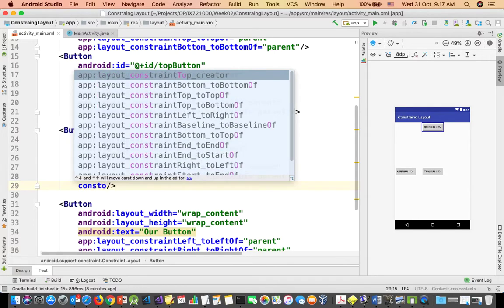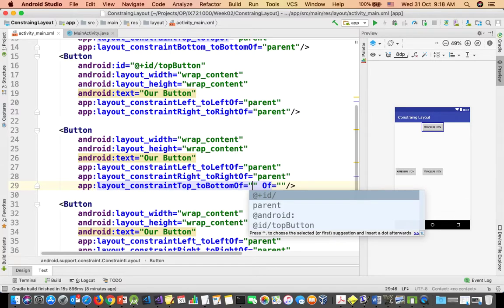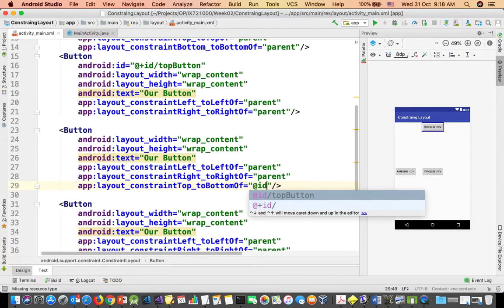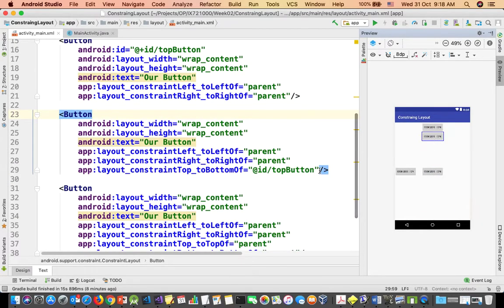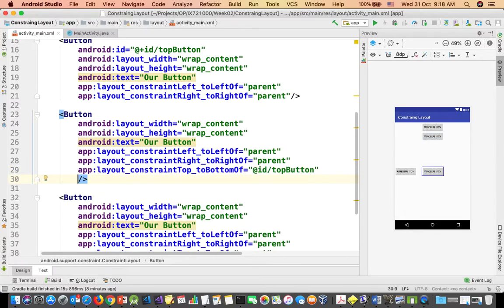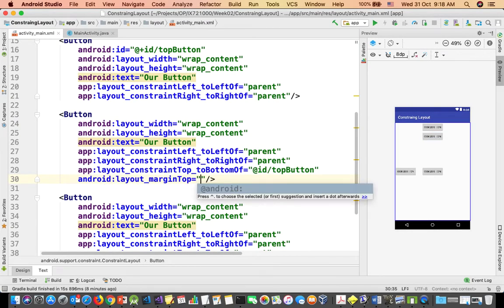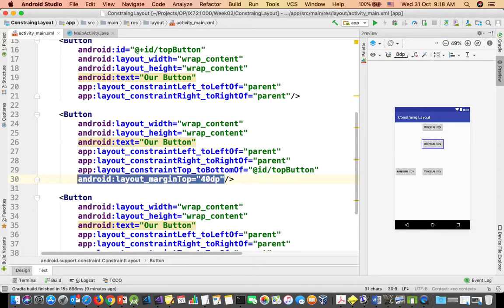So we can say constraint top to the top of, so not the top of, to the bottom of what? At the rate of ID top button. So look at that, automatically it's coming down that one. If I try to put some margin, you will see the constraint which actually exists over there with these two buttons. Let me put some margin so we can see that. I want to put the margin on the top side, so that will be like 40 dp. And if I come down here, look at that, that constraint actually exists over there. So let me remove that one.